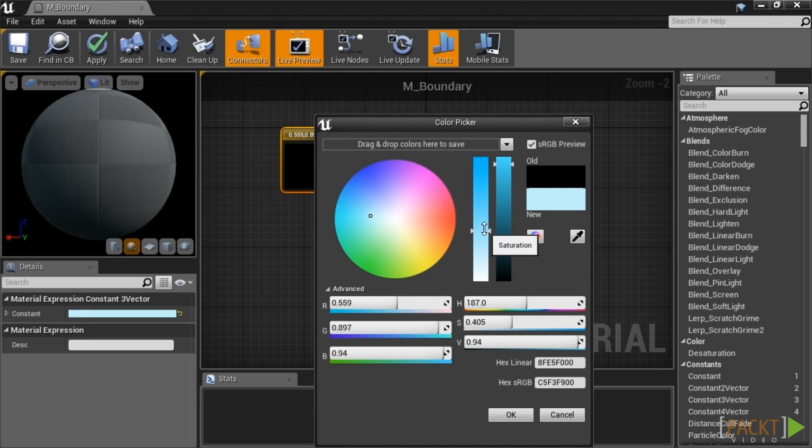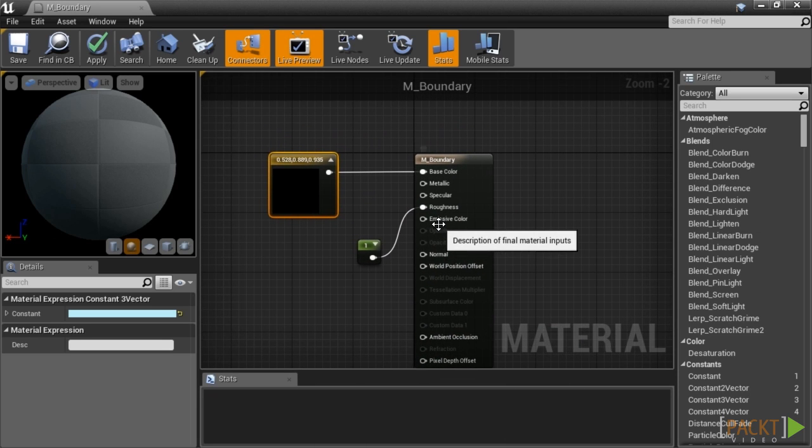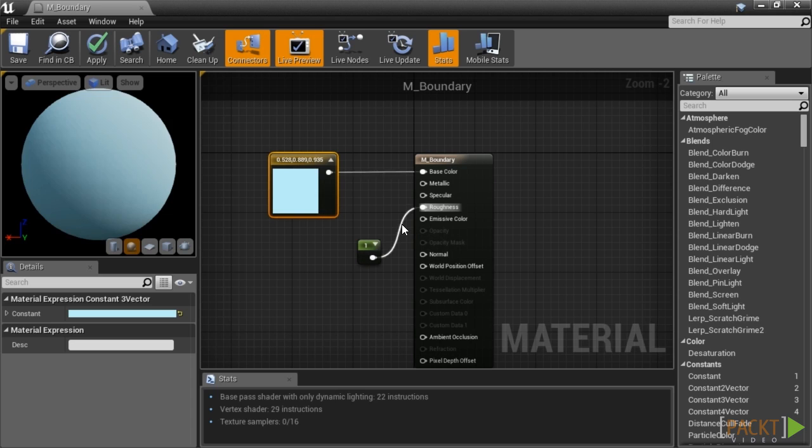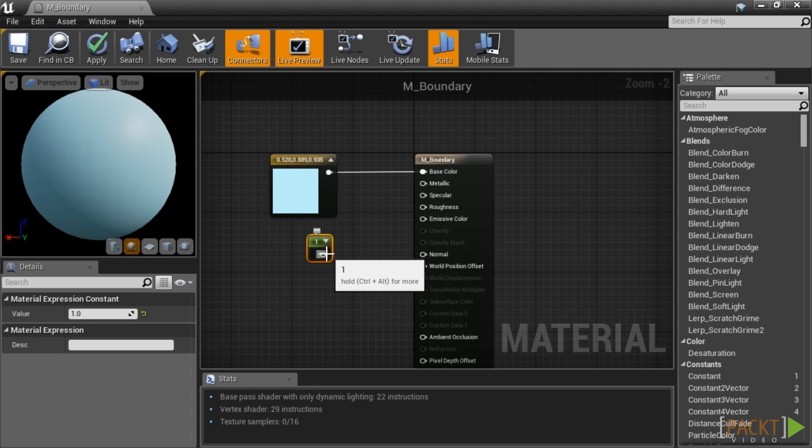Let's go with a little more color and a little drop in value. And maybe a little higher. There we go. Okay. Now, the roughness is fine, but we actually don't need it. I'm going to break the link, and then we're going to use the emissive color.